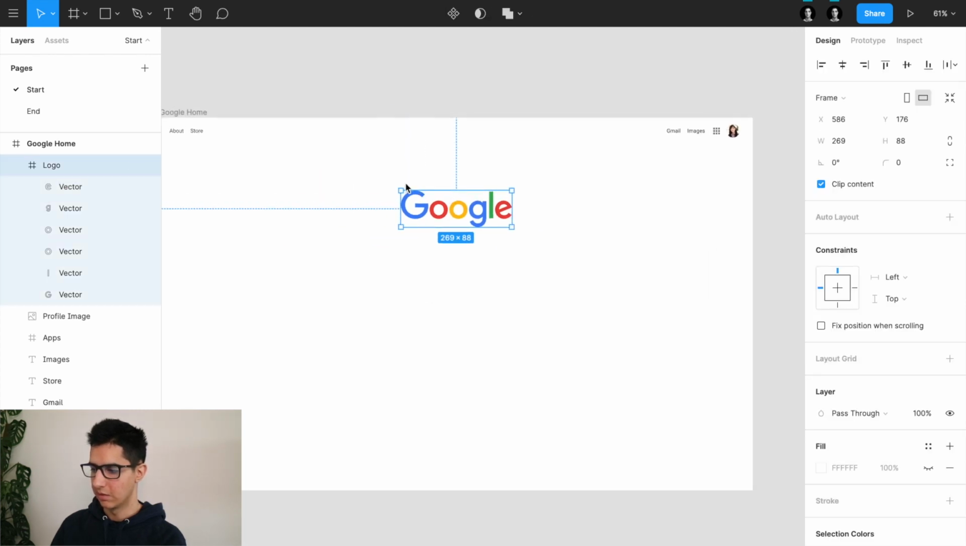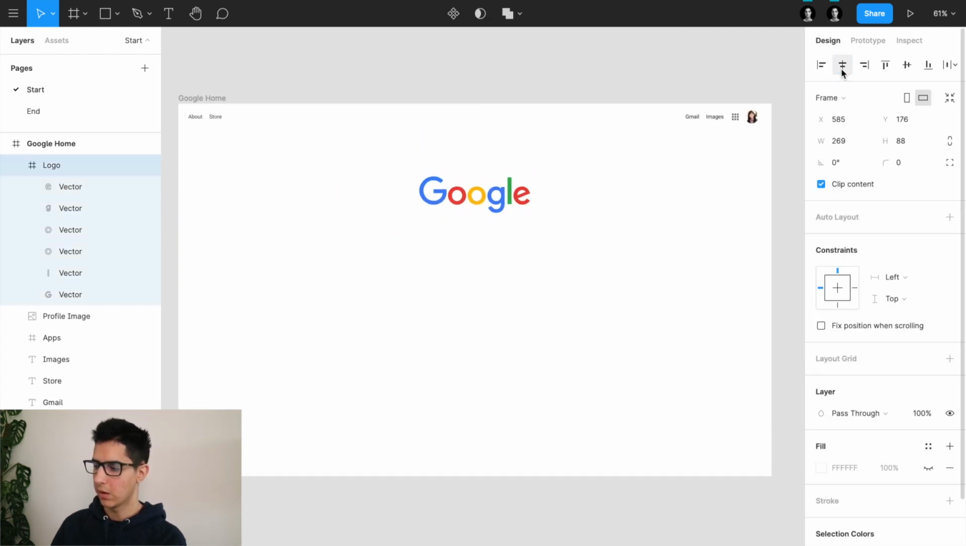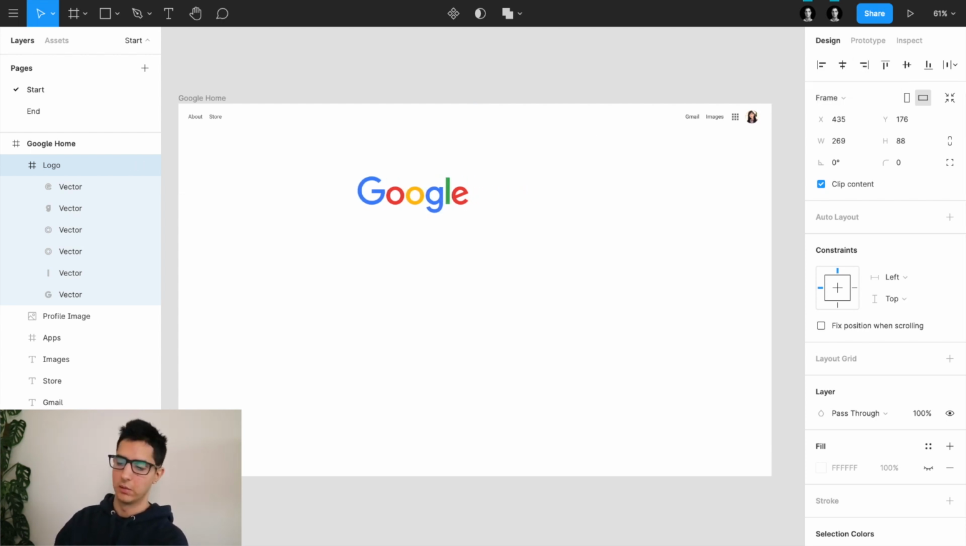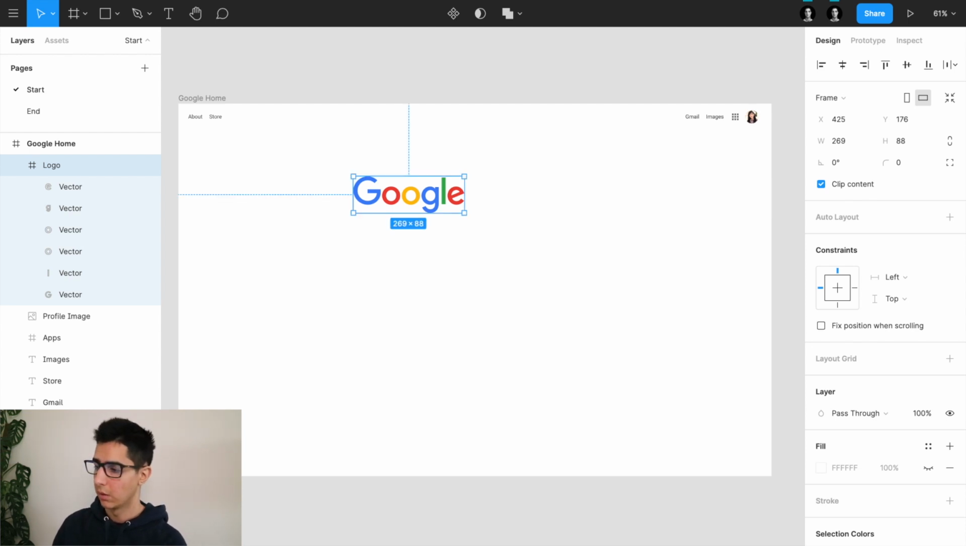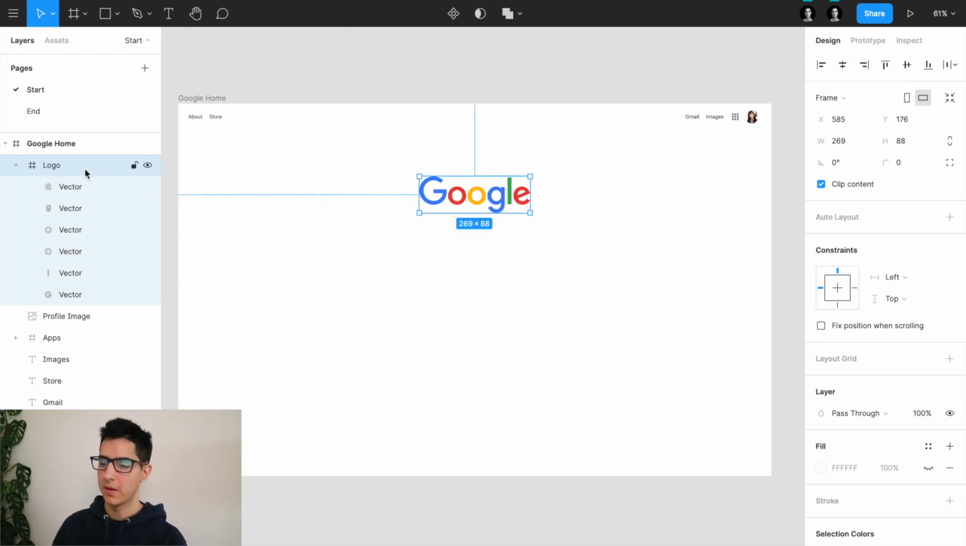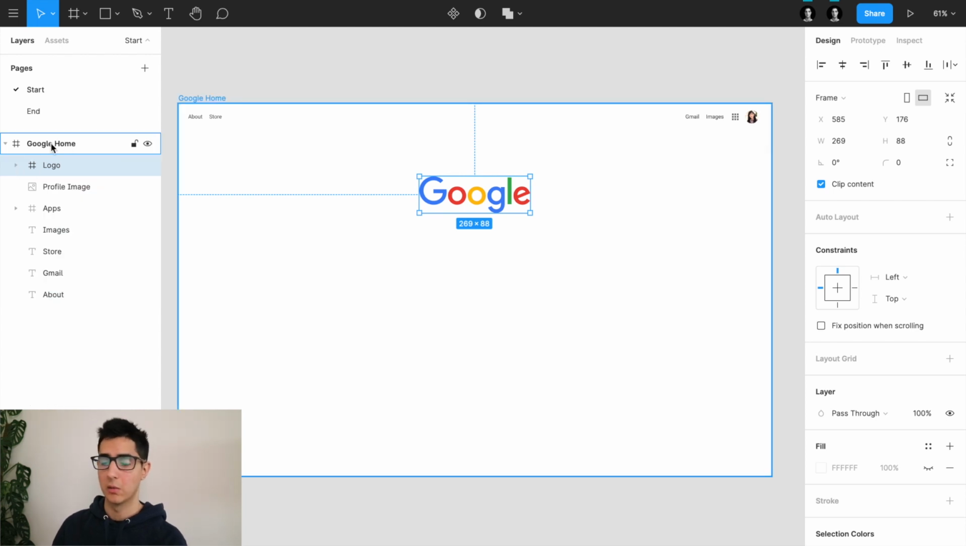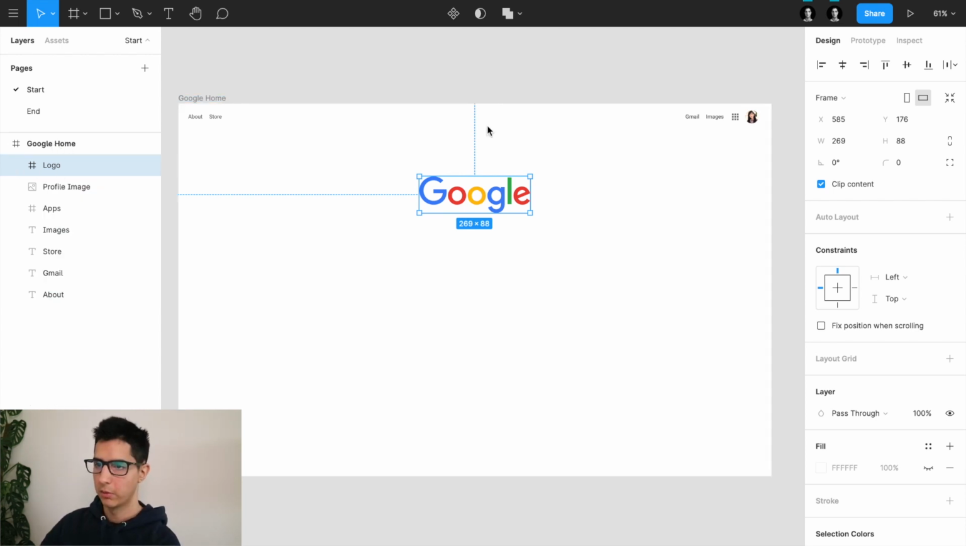It's just worth noting that this is centered, and you can use these tools here that Figma provides you to make sure that things are centered how you want them to be. So if this was, for example, like this, and you would say, this doesn't look very good, you can just press here to align horizontal center, and it will align the layer based on its parent frame, in this case the Google Home. The next thing we want to do is configure that search bar.